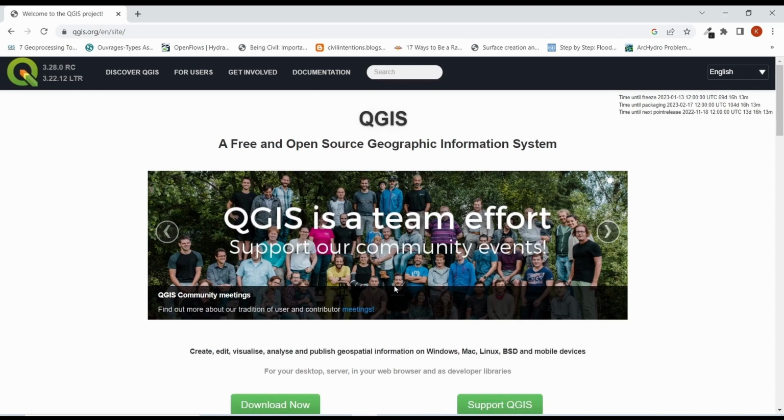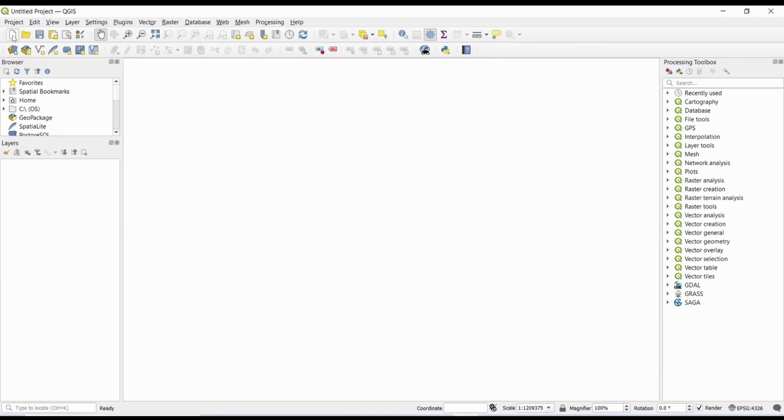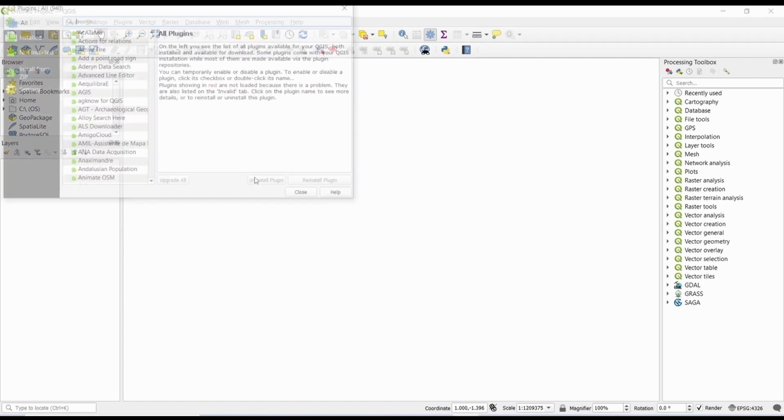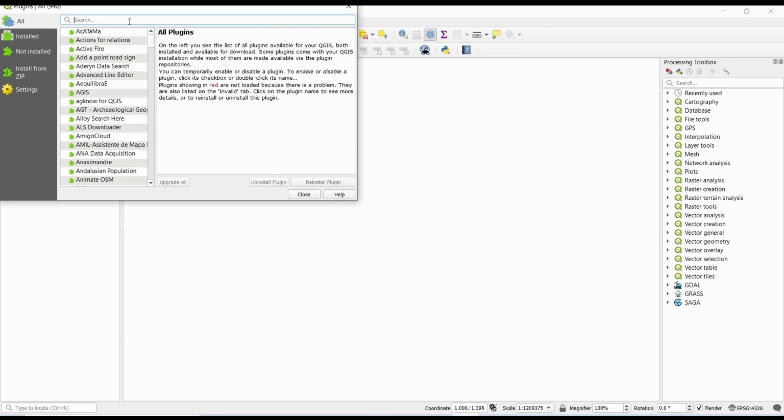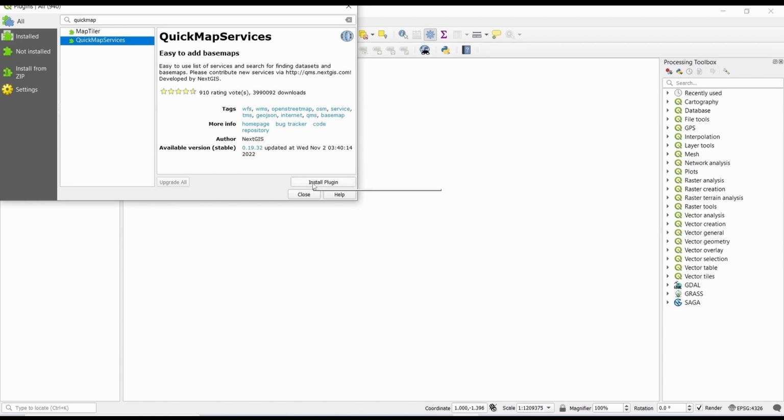Now let's go ahead and open QGIS. So this is the welcome screen. We can go ahead and create a new project right here. We can start by displaying a base map here, just like we did in the course with React Leaflet. To do so, we can go here to plugins and then manage and install plugins. And here we are going to look for QuickMapServices in one word. So QuickMapServices is right here. So we can click on it and then install the plugin.